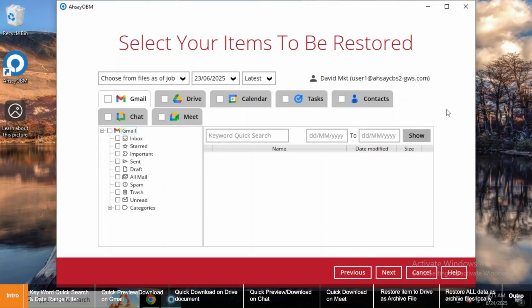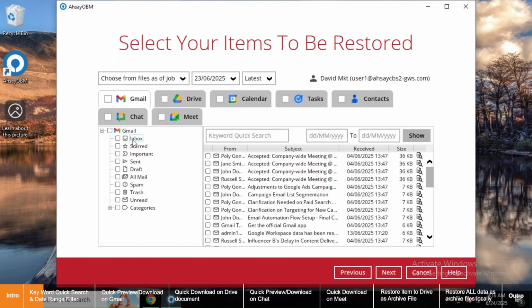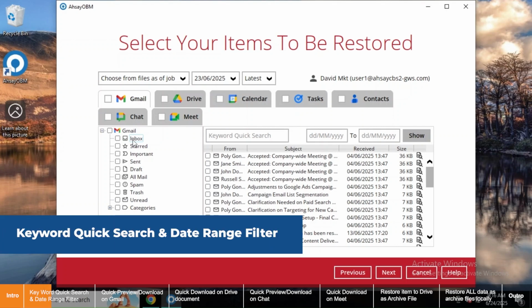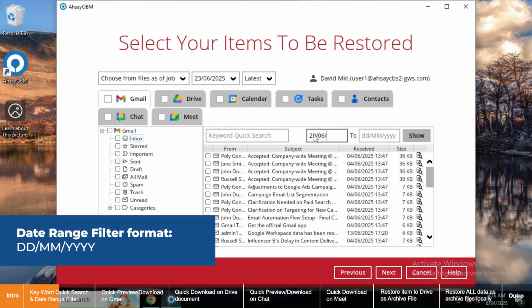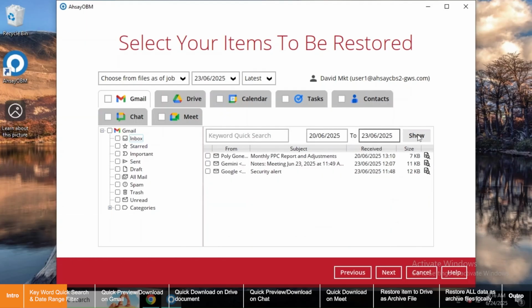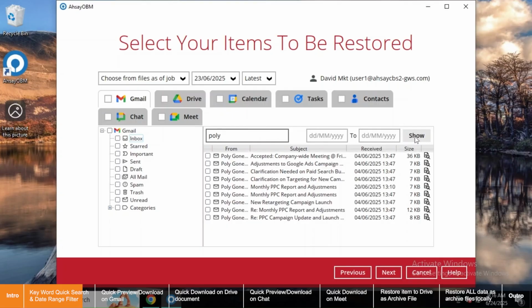Before we begin with the scenarios, we'd like to walk you through some advanced tools and options that can help you streamline your data restoration process. For large datasets, which often contain hundreds or even thousands of items per component, you can make use of the keyword quick search and date range filters to narrow down results efficiently. When using date range filter, be sure to enter the dates in day, month, year format to display only the relevant emails. For keyword-based searching, remove the dates from the date range filter first, then enter the keyword from the email sender or the email subject to refine your results further.